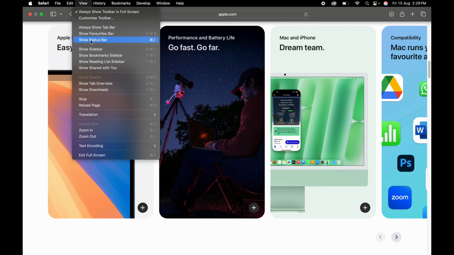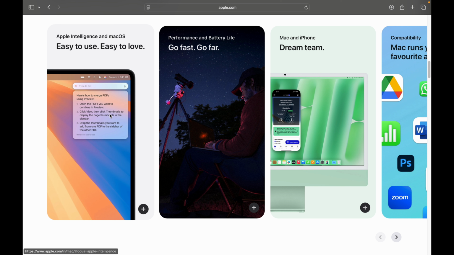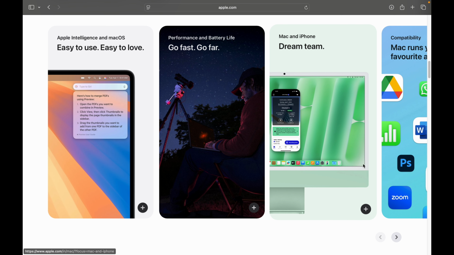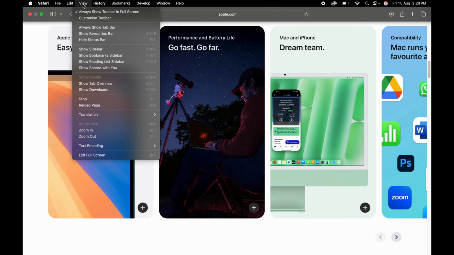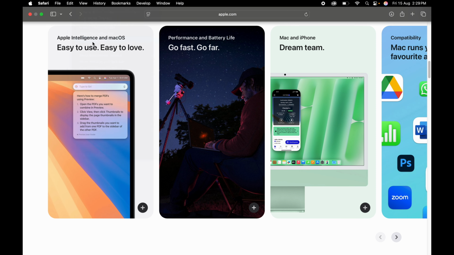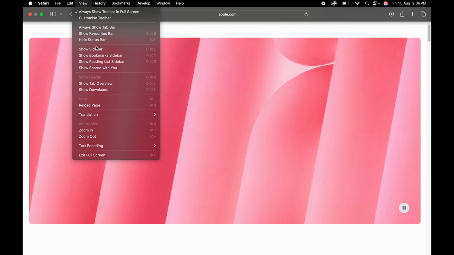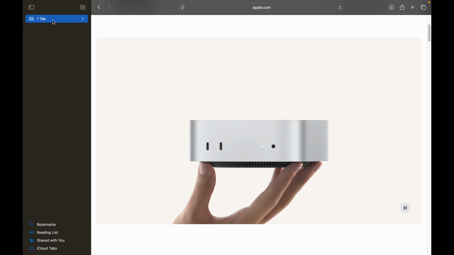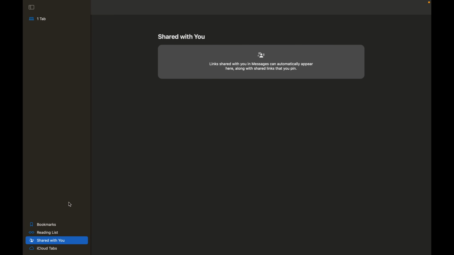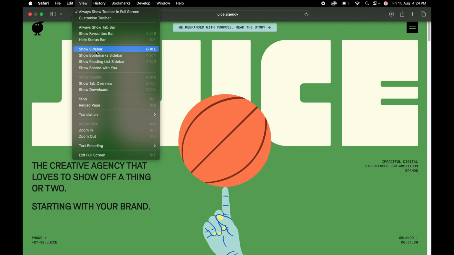Now the next option is hide status bar or show status bar. The status bar shows a little strip at the bottom that displays the URL when you hover over a link. It's good for checking where a link goes before you click. Show sidebar opens the main sidebar where you can get to bookmarks, reading list, tab groups, shared links if you are in iCloud.